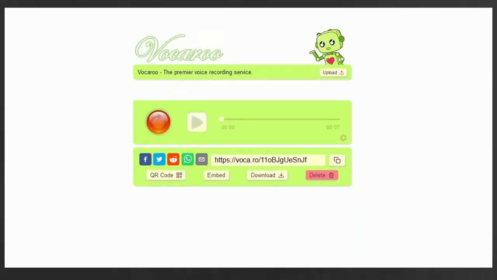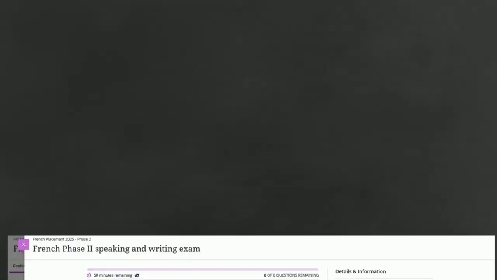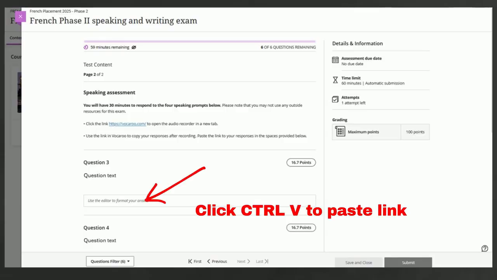Please do not click Delete. If you do, your work will be lost and you'll be required to take the entire exam again on a new testing date. Instead, click the Copy button. Then navigate back to your exam and click Ctrl-V to paste the link into the space below the prompt.